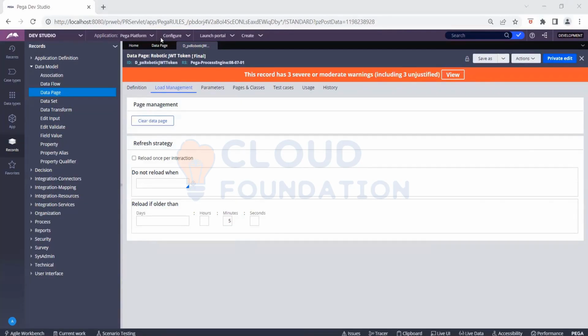See, there will be interview scenarios dependent on this. One scenario is like, they will ask, suppose there is a user. The data page is configured with 30 minutes of reload time. Now he has opened this data page in the Google Chrome browser. He has opened it at 4 o'clock.